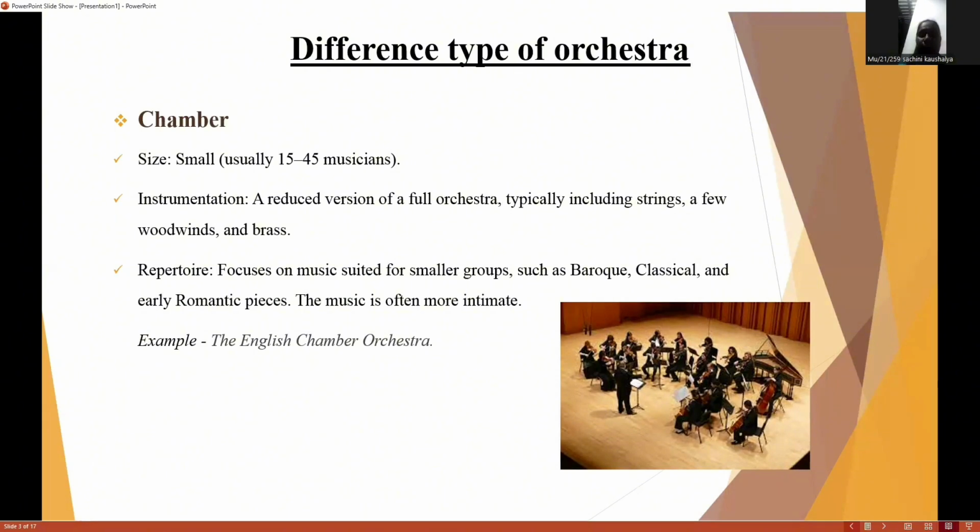First one is chamber. There are very few musicians here, for example, 15 to 45 musicians. It is an ideal version of a full orchestra, typically including strings, a few woodwind and brass. The focus is on music suited for smaller groups such as Baroque, classical, and early romantic pieces. The music is often more intimate. For example, the English Chamber Orchestra.